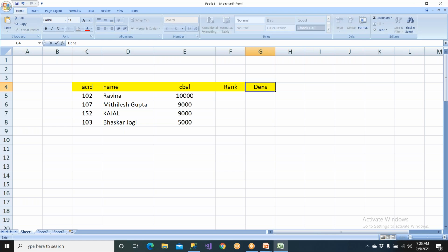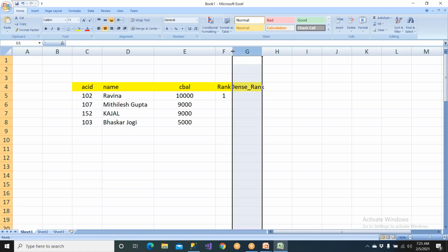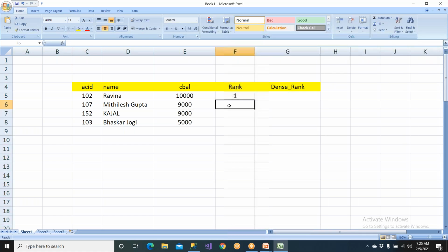Manually, if you wanted to give a rank, what would you do? This guy has the highest, that is Ravina. She's the first ranker. Did you understand this point till here? Okay. Now the second, Mithilesh Gupta, has the second rank, and this is also 9,000. So what rank will you give? You will give the same rank, 2, because the next rank is 2 here. So 9,000, 9,000, the same rank will be assigned. Are you clear with this?